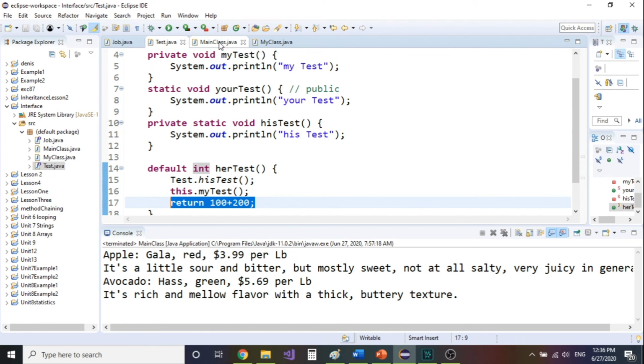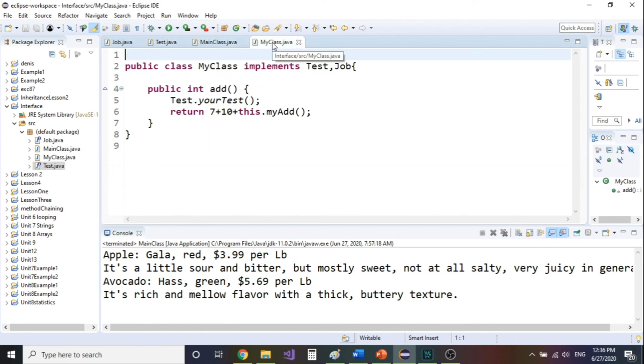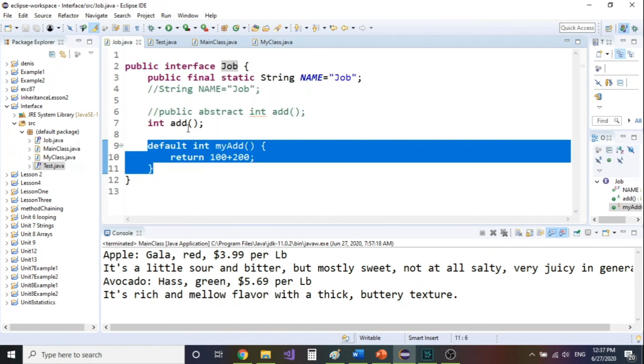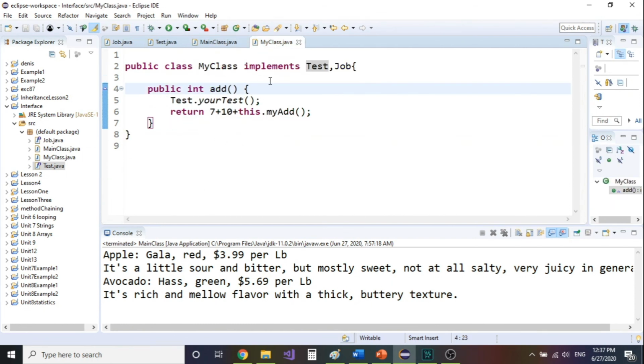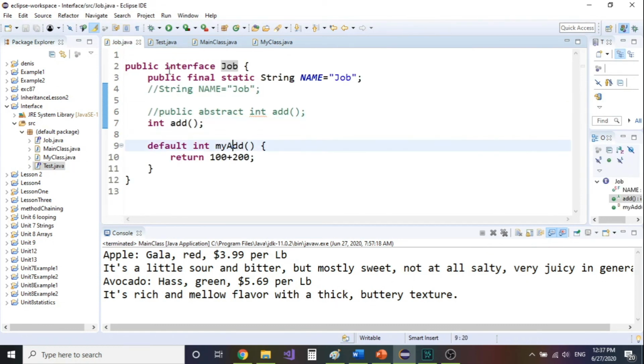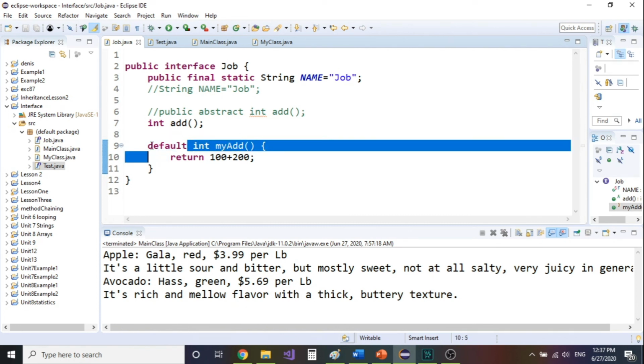Now inside my class, I'm implementing both of those interfaces, as you can see here. Since Test, as I said before, has an abstract add method, I have to implement it here, and that's basically what I did. In the implementation, I'm returning 7 plus 10, and then I'm doing this dot myAdd. Let's go back and see where myAdd is. It's part of this interface, and remember, it's a default, so it's just going to act as a public, and I have access to it here.